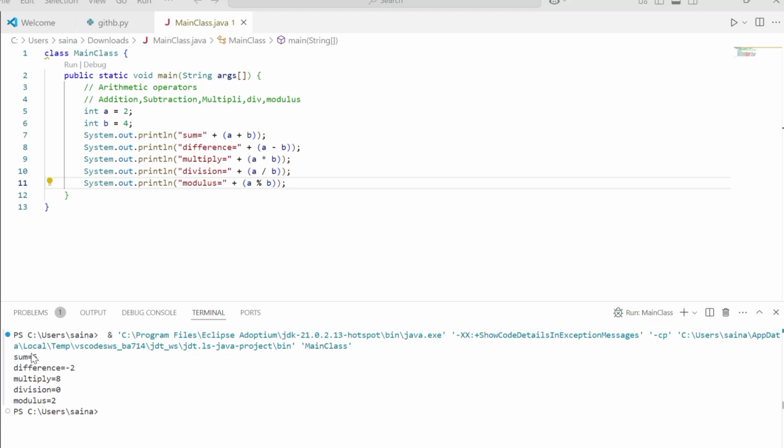Here the sum is equal to 6, because a is 2 and b is 4, and 2 plus 4 is 6. The difference is minus 2, because 2 minus 4 is minus 2. Next is multiply, that is a into b. 2 into 4 is 8, so it gives 8. The next operation is a by b, which gives us the division, the quotient. So 2 by 4 gives 0. The last operation is modulus, which gives the remainder. 2 by 4 gives the remainder 2. So this is how we perform arithmetic operations.